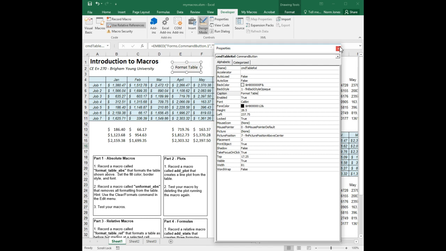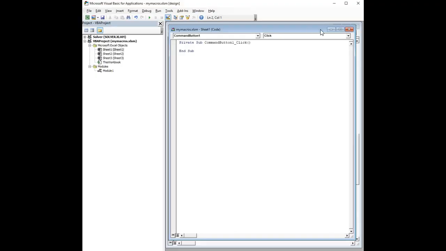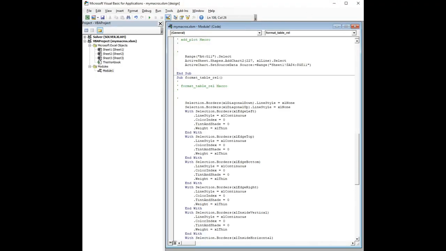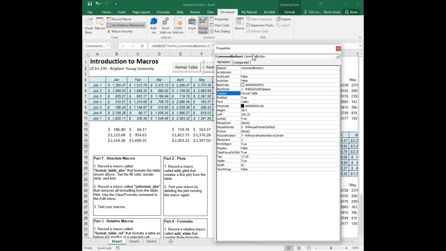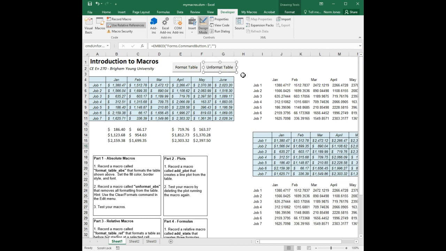We'll just link it to our relative command, and then I'm going to Control C and Control V to create a copy of that. So I have a second button. And I'm going to bring up the properties window again, and we'll call this CMD unformat. That's the name of the button, and we'll call this unformat table. Okay, so we have two buttons now.